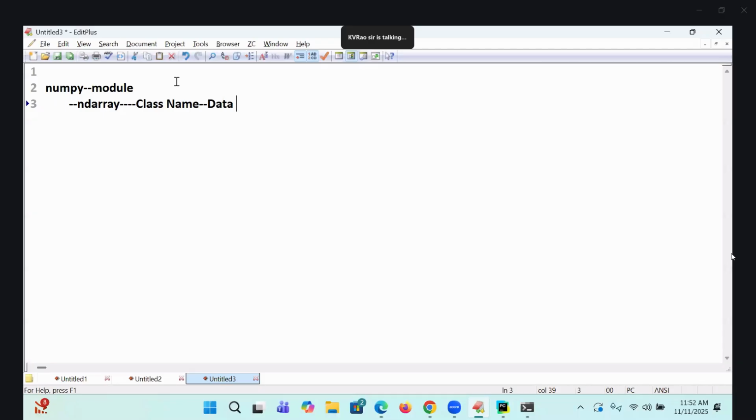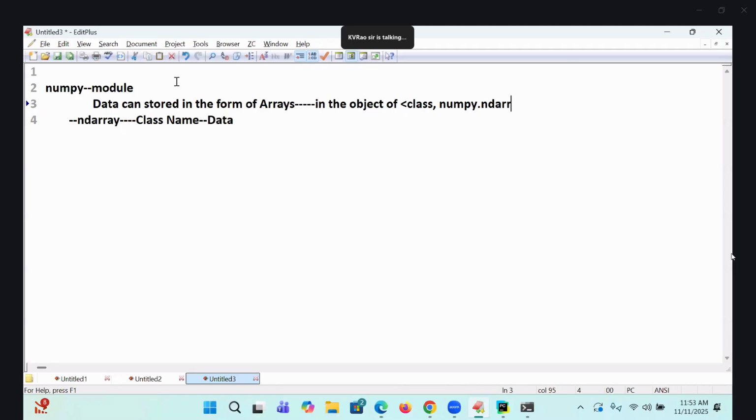So when you come to NumPy, data can be stored in the form of arrays. These arrays are going to be stored in the object of which class? numpy.ndarray. Other batch students need to take care about it. ndarray is called what? A class name. Belongs to which module? NumPy.